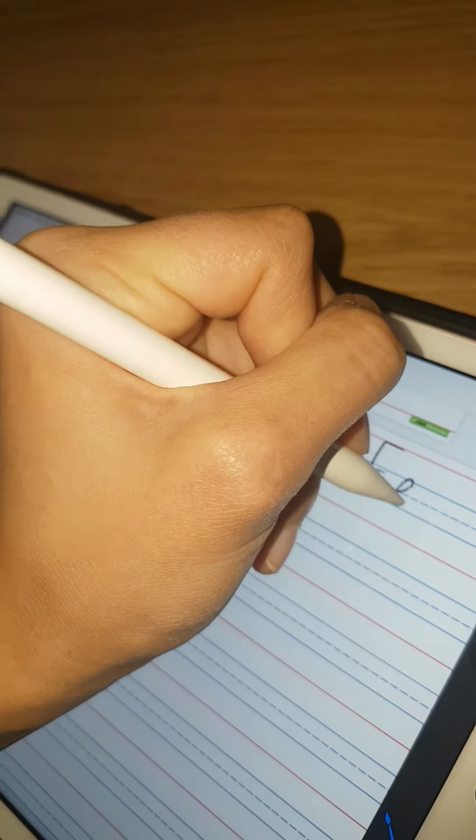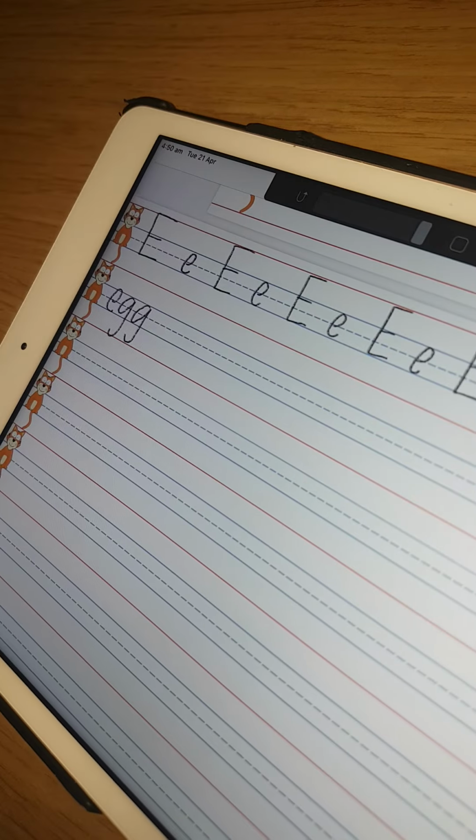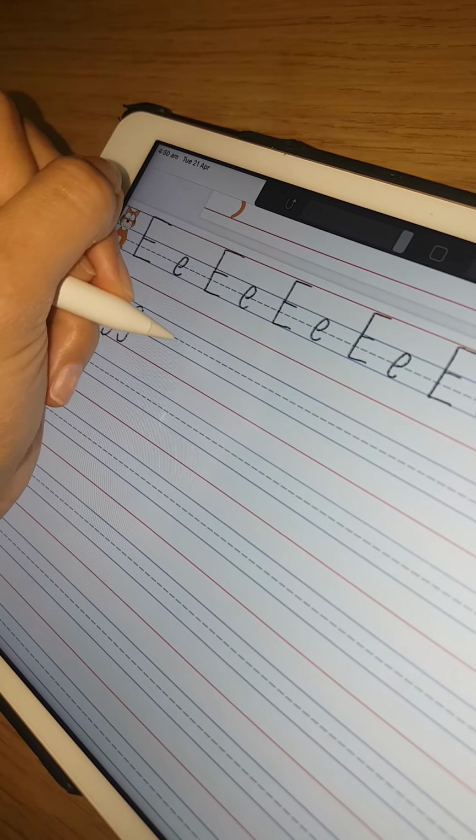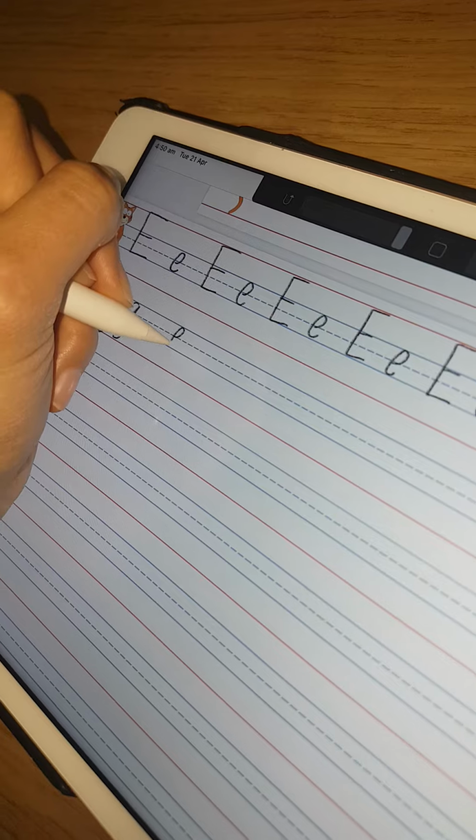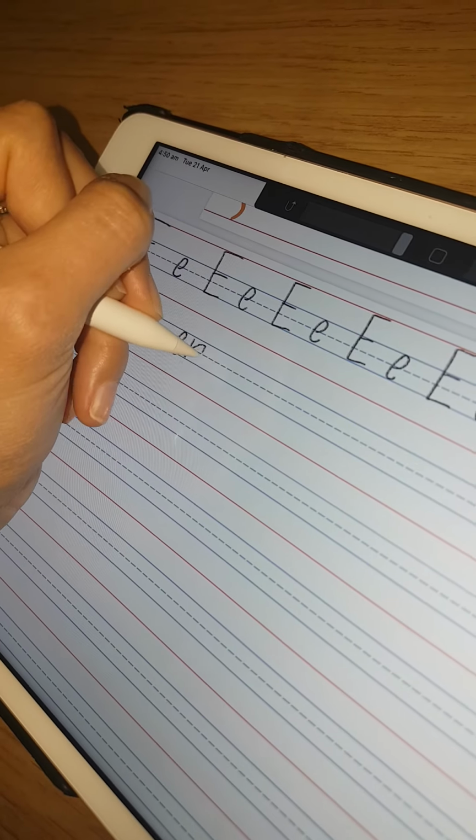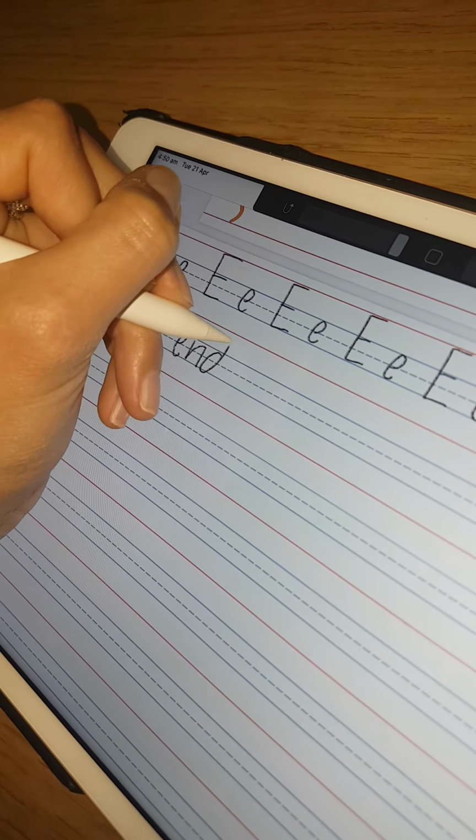Okay, some words that begin with E, egg. So starting at the lowercase e, egg, g, g, end. And now remember your spacing. See if you can make some more words.